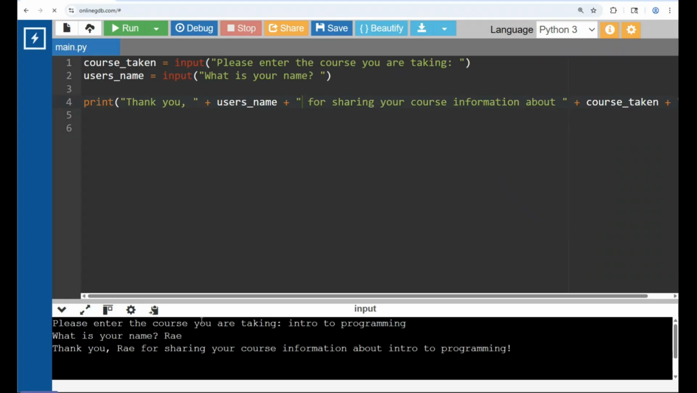So we take a couple pieces of information and then we do something with that. In this case, super simple. We're just displaying that information back in our output. So that's the gist of input, output, and variables. Very simple example here. So thanks for watching.